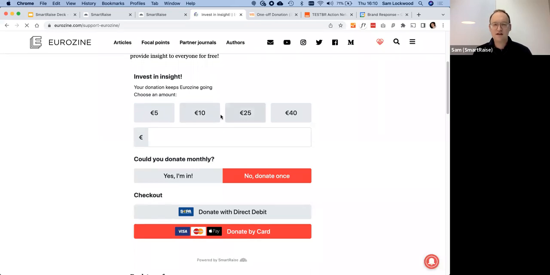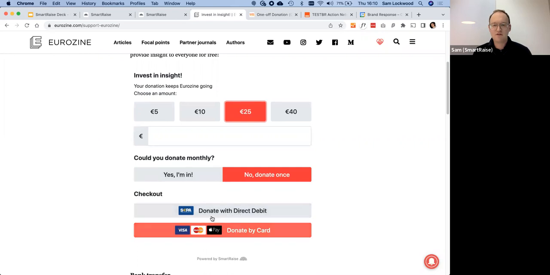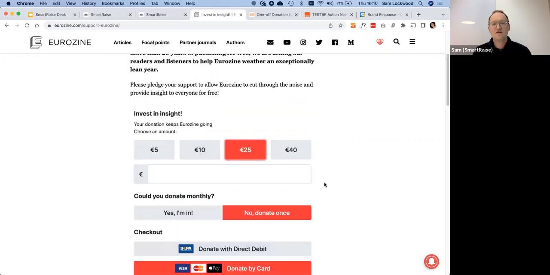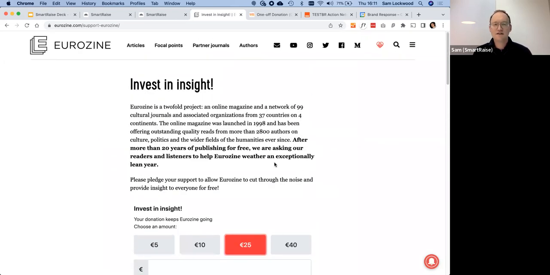This is a WordPress site. They can choose amounts, they can choose frequency, and then we have the direct debit giving option or the card giving option in one page. So that's one of their forms on their support page, their donation page.